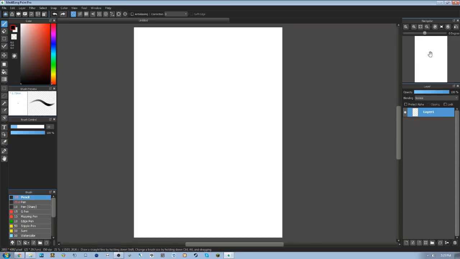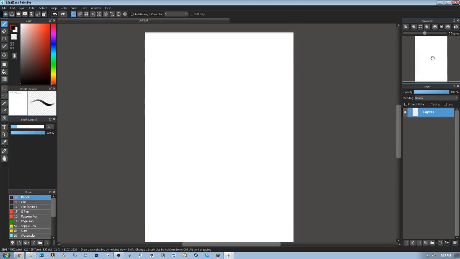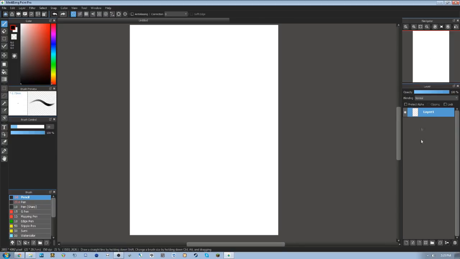Obviously, you got your navigation bar over here to move things around for the view. You have all your layers right here and some of your layer properties. Over here, you have all your colors. Under that, you have your brush preview, your brush control. These are basically for whatever brush you picked or whatever tool you picked. Like right now, I'm using the brush tool. This right here is which type you're using.